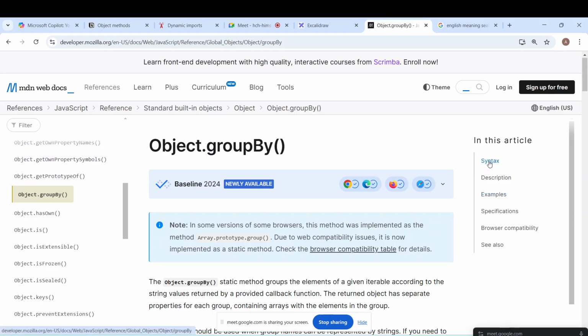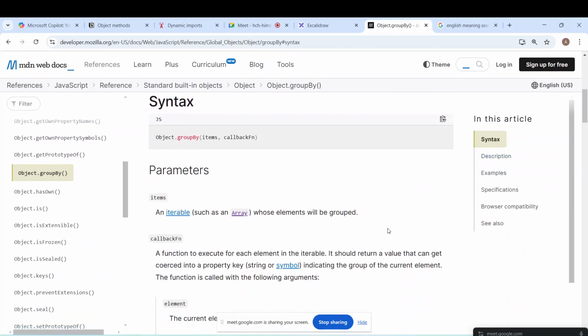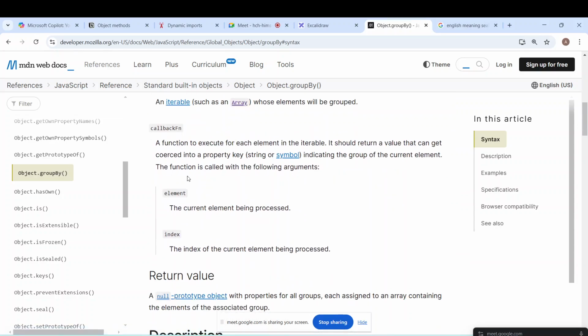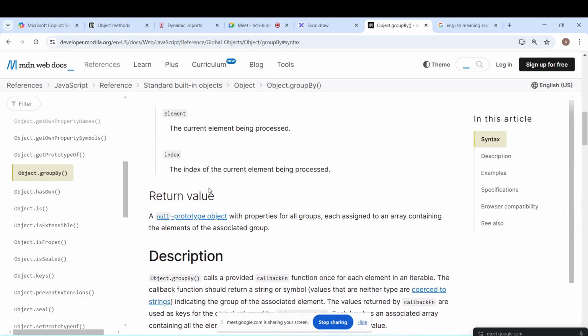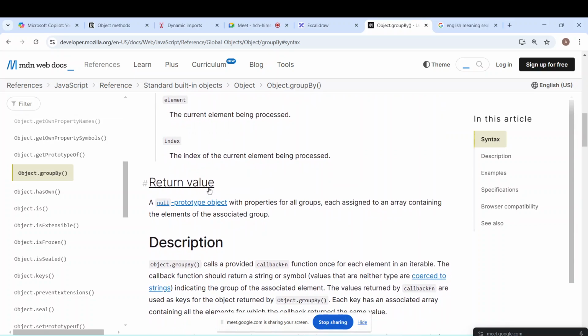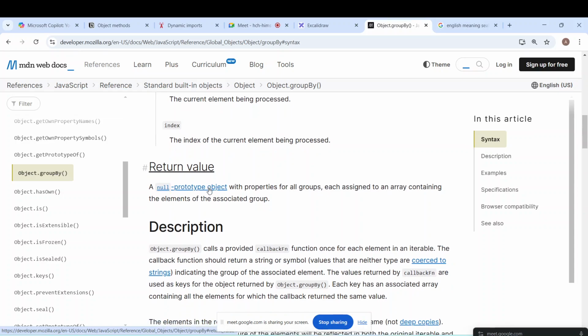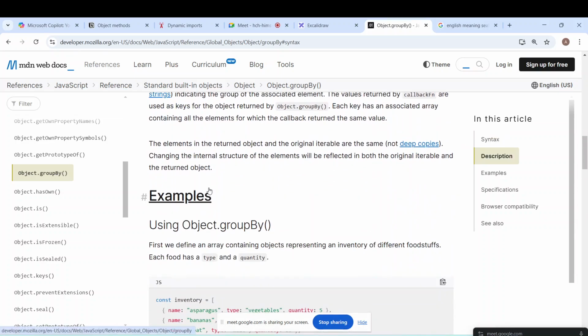In terms of syntax, basically it is to group the elements based on the callback. So you pass items. Items is kind of an array. So we pass the input, which is an array, and you will have a callback function. Now that callback function is going to get the element and index from that item, but the return value will be a grouped object actually.